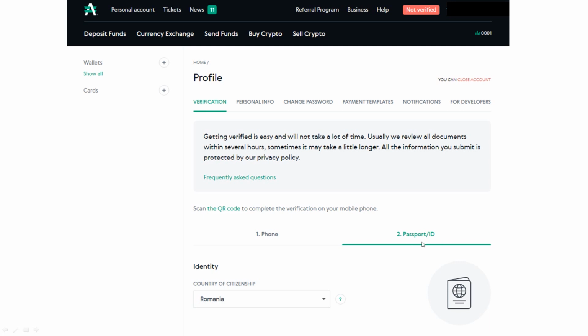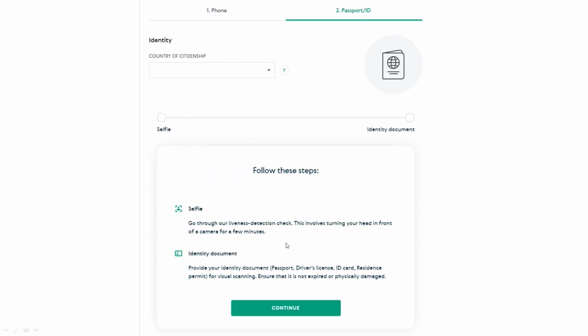So we should do the passport and identification first. We just click it on the right, and then you need to choose the country of citizenship. You just click the box, and there are many options, so just find your home country. After you choose the country or the region, you need to save and click the continue button.